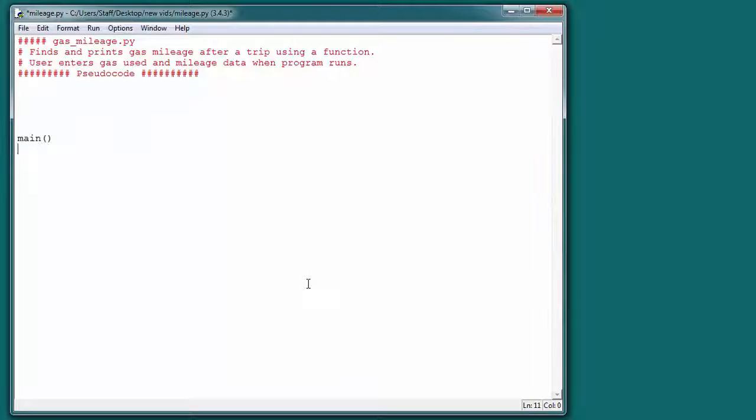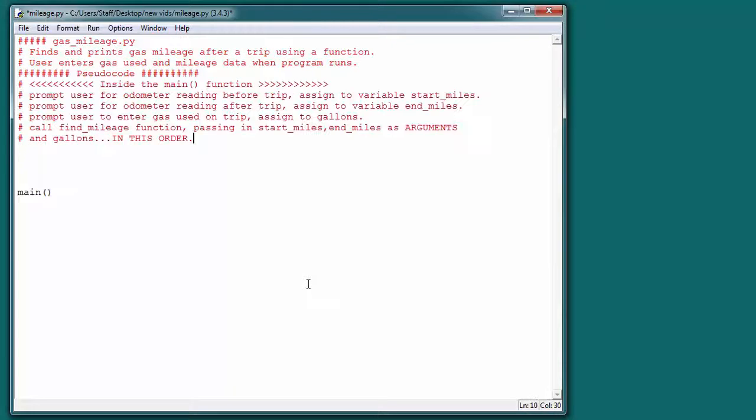Pseudocode is ordinary English statements in the proper order, which define all of the steps that the program needs, and pseudocode will help you to determine the actual code when you write the Python. All right, here we go with the pseudocode for the main function. All of this is going to occur after the trip, of course.